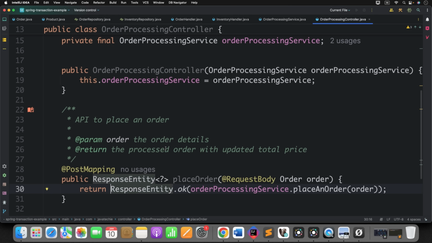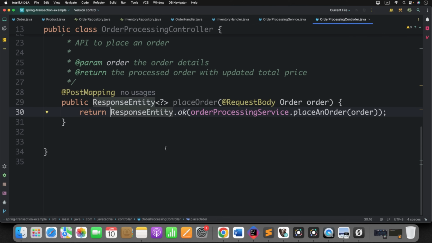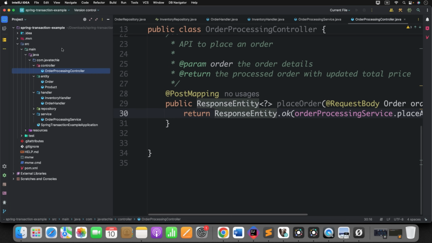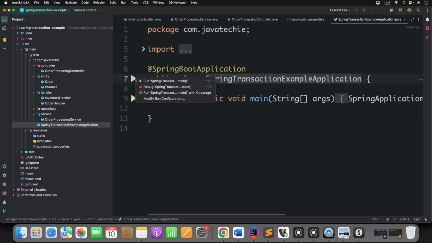We are testing this without transaction. We'll see the happy scenario, then we'll see the problem, then we'll understand how transaction helps to overcome that problem. Fine, that is the simple way we can validate. All good. Now let me see what I have defined in my properties file. The port will run on 9191. Go to the main class, just run the application.